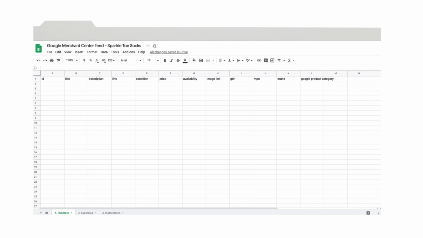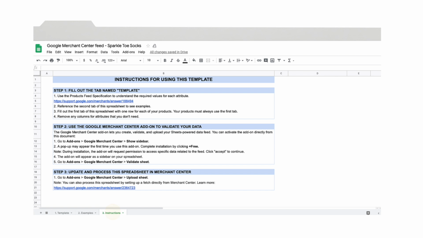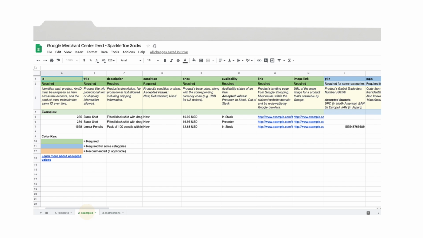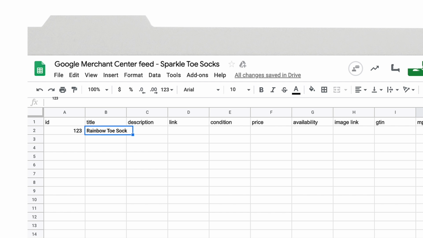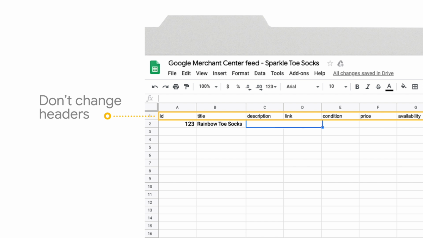You'll be directed to the main Feeds page with your Google Spreadsheet template. Open the template to find what information you need to fill in. Review the instructions on the last tab. Then look at the examples in the second tab before filling out your product information. Give each product its own row and fill out product info for each column. Don't change the column headers or your feed will get rejected.